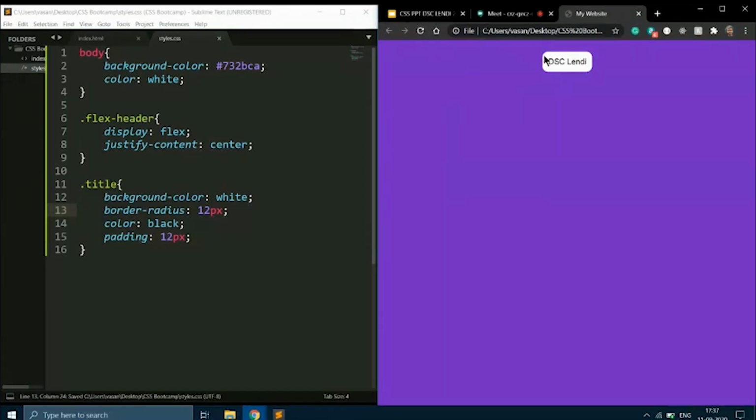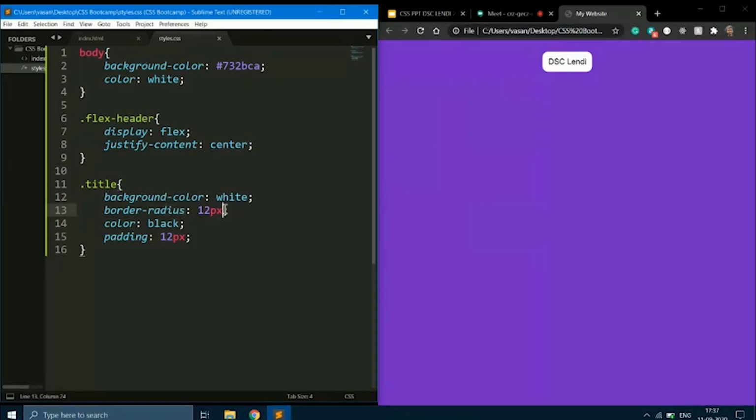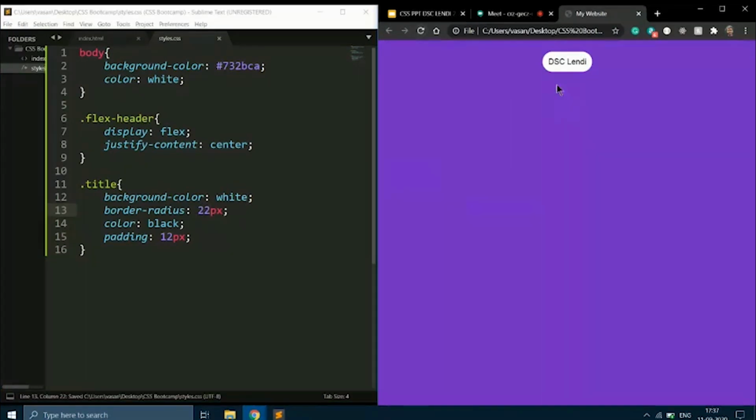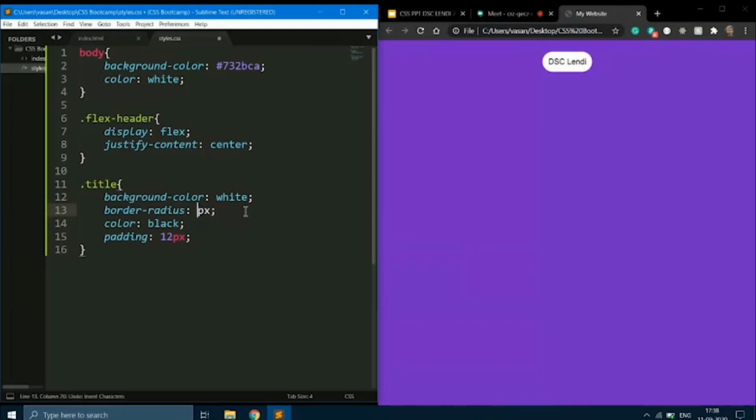As you can see, we have got the rounded corners because of this border radius property. If you increase this a little bit more, we can see our radius increasing and coming in a circular fashion. So 12 pixels will look good to me.